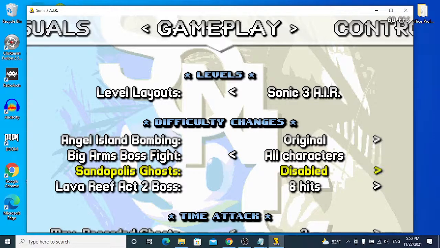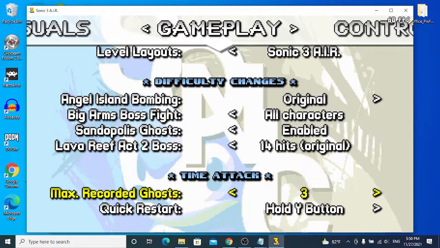Stardust Speedway ghosts, you can disable them if you think they're a bit unnecessary. I'm just going to keep them enabled. The Lava Reef Act 2 boss has 14 hits in the original, and you can set it to 8 hits if you don't want to spend a lot of time on that. I'm just going to put it at 14. Time attack.